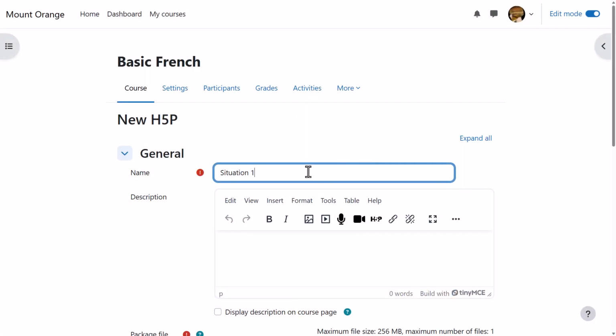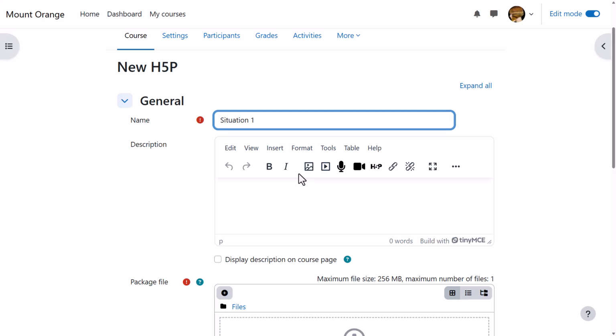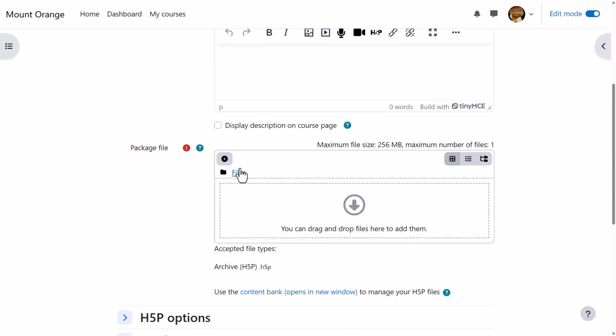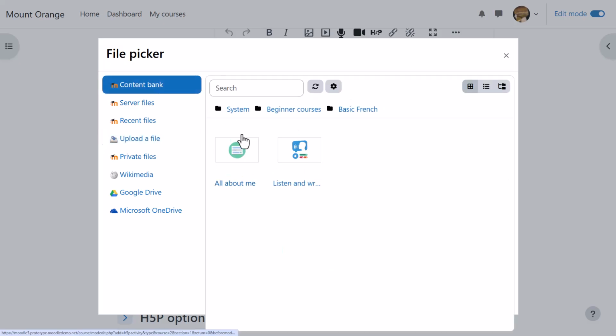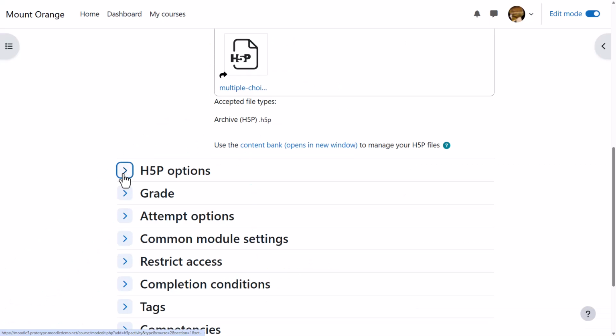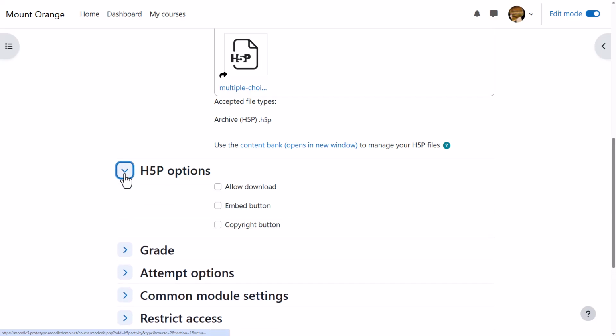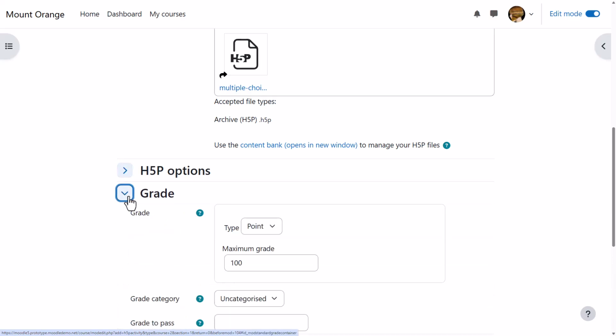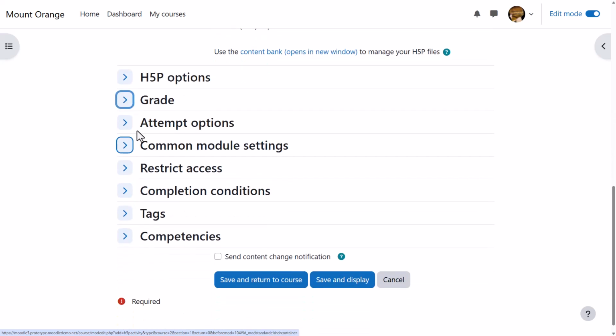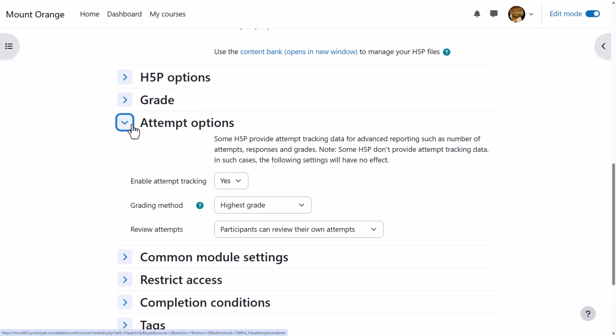On the setup screen, we add a name, and if you want, a description, and then click add and find your H5P from the content bank if that's where you created it, as did our teacher Sam. Think carefully about which H5P options to enable. Set the grade, if applicable, and then attempt options if this is available for your H5P content.